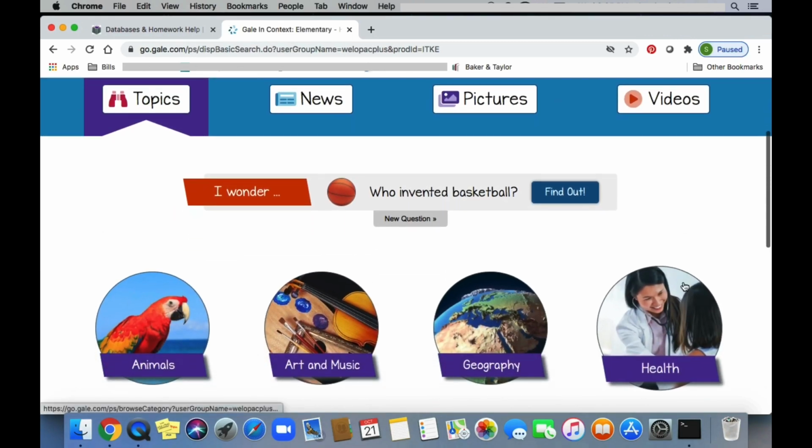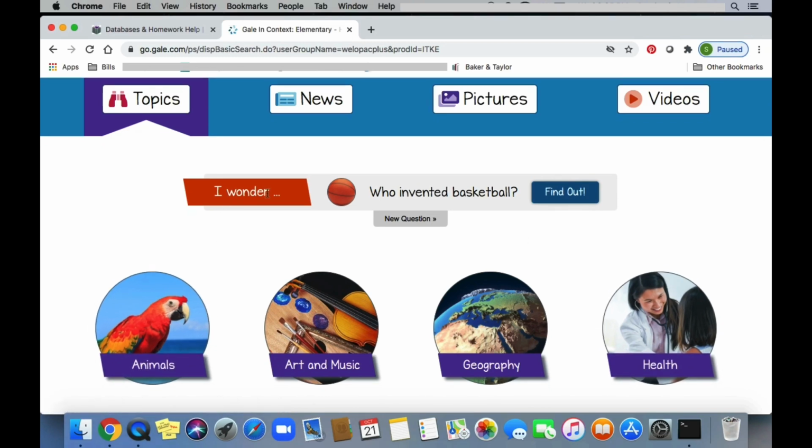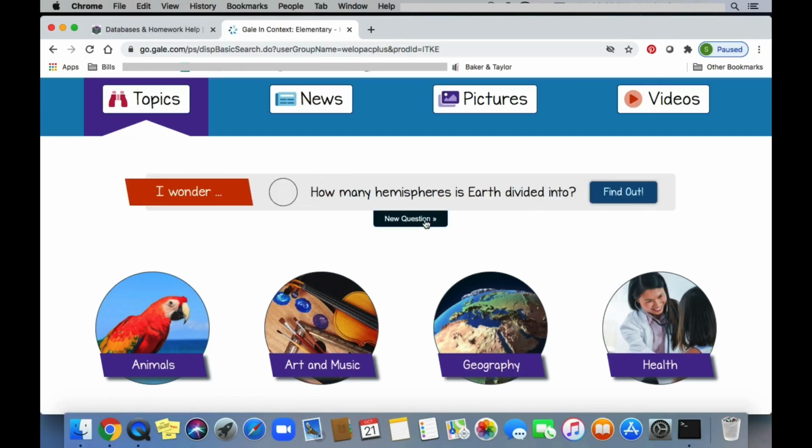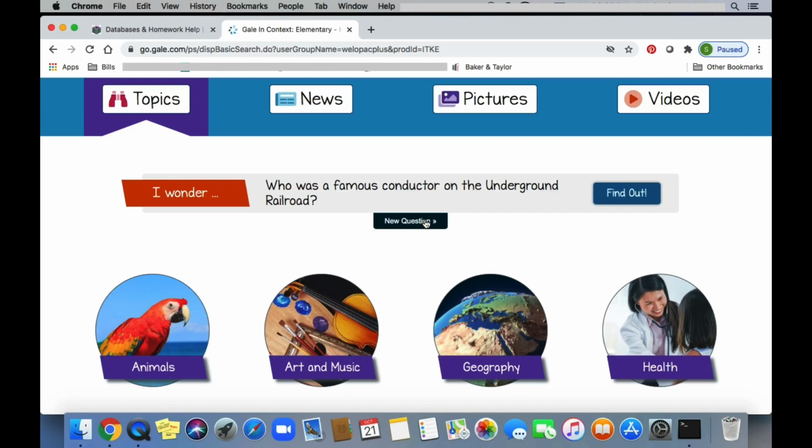Another feature that I think is really fun is the I Wonder feature, where it lists random questions. So this one is who invented basketball? If you're interested in that, you click find out. If not, you go to your next question. How many hemispheres is Earth divided into? Who was a famous conductor on the Underground Railroad? How are American moles and European moles different? And it just keeps going. So if you want some random facts, this is really fun.